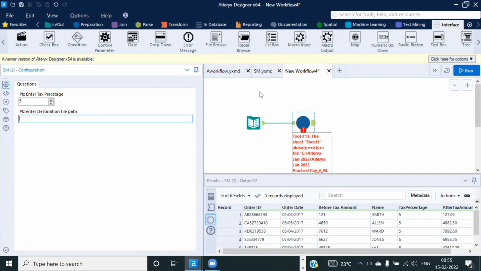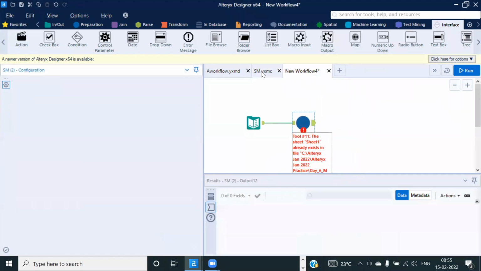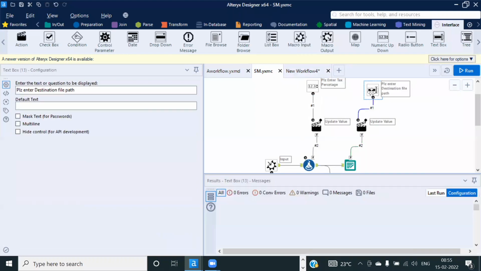Correct. So for that I'll change the macro. See here, observe carefully. So where is this text box? This is the text box. Whenever this text box is empty, I need to say, you know what, please enter the path. Yes or no? Please specify the path. That's what I need to display as the error message.